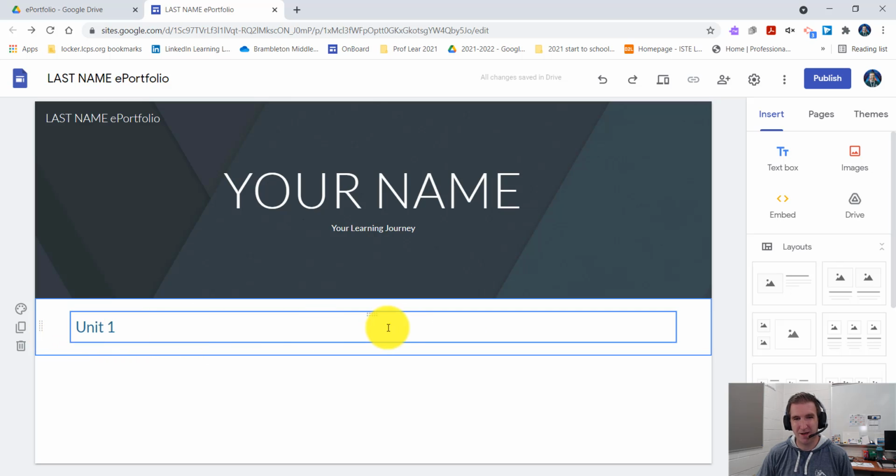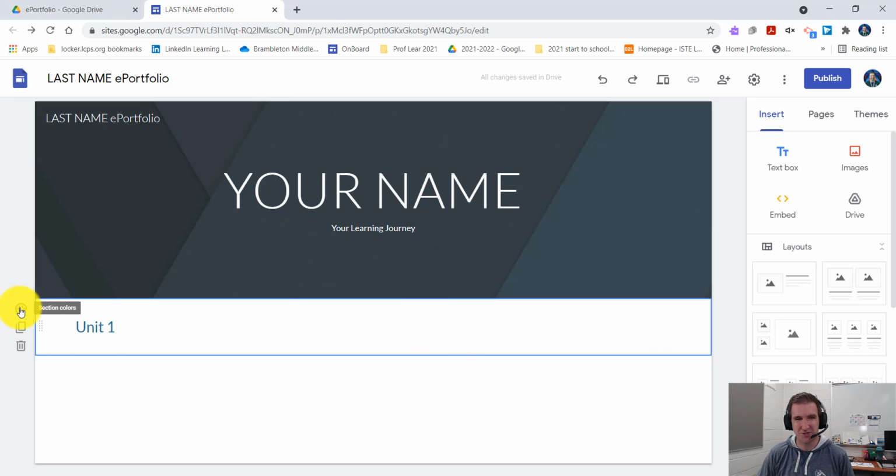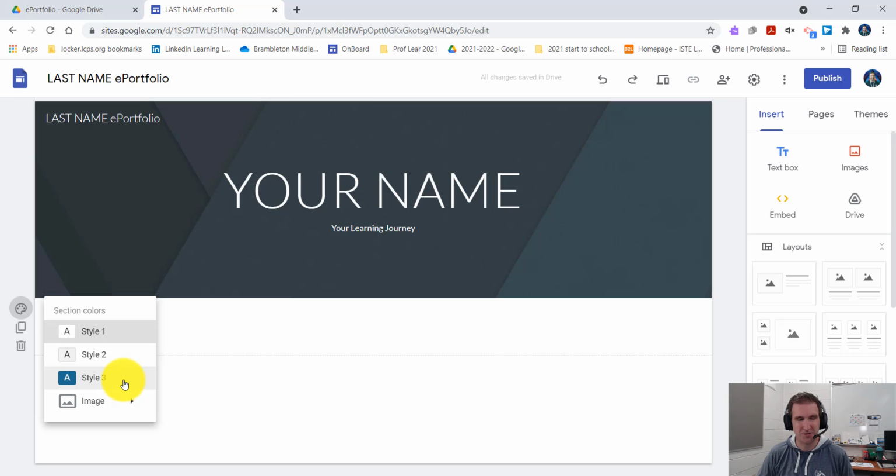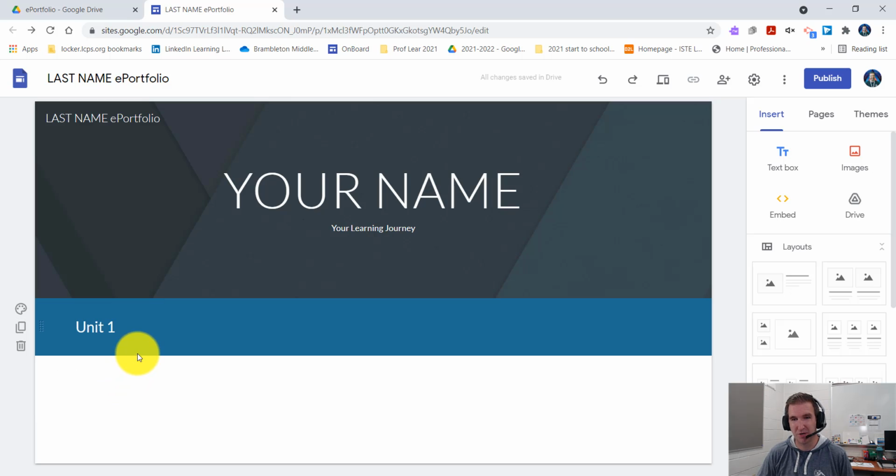But what I'm going to do now that I have my header line here is I'm going to change the color of this section to make these headers stand out. So I have this little color palette over to the left. I'm going to click that, and I'm going to use Style 3. So Style 3 is a color that's already preset in the template. And now I have this space for Unit 1.